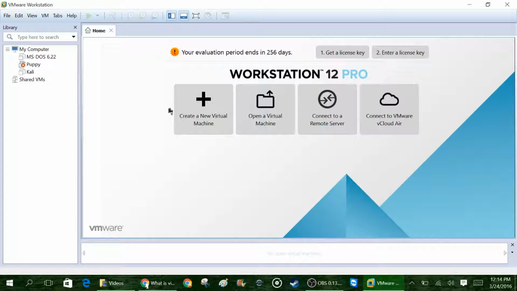Especially with the new firmware changes on the newer PCs, going from the old BIOS to the EFI firmware, and some having both BIOS and EFI, you can't run some of these older operating systems that are older than Windows 8 anymore. So this is a perfect replacement. We're going to be learning how to install a virtual machine, so let's go do that now.